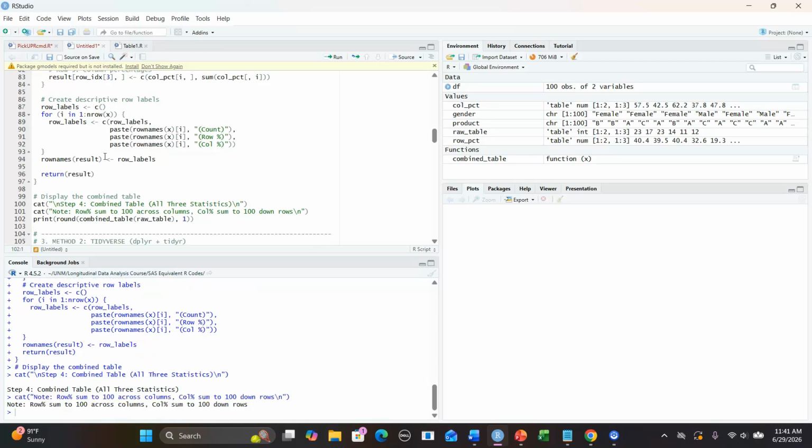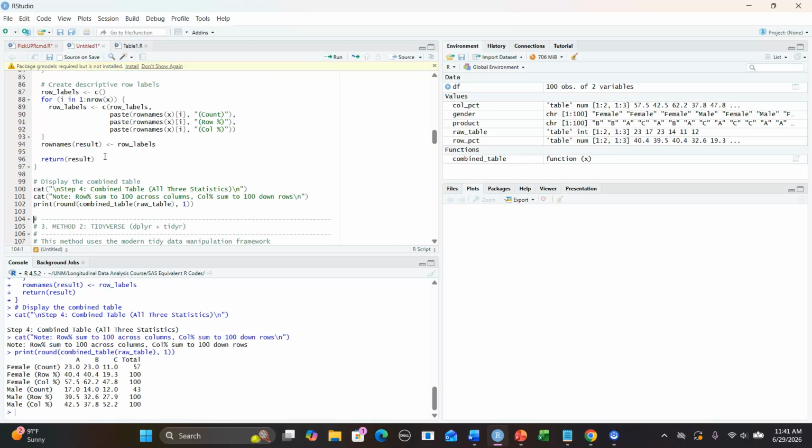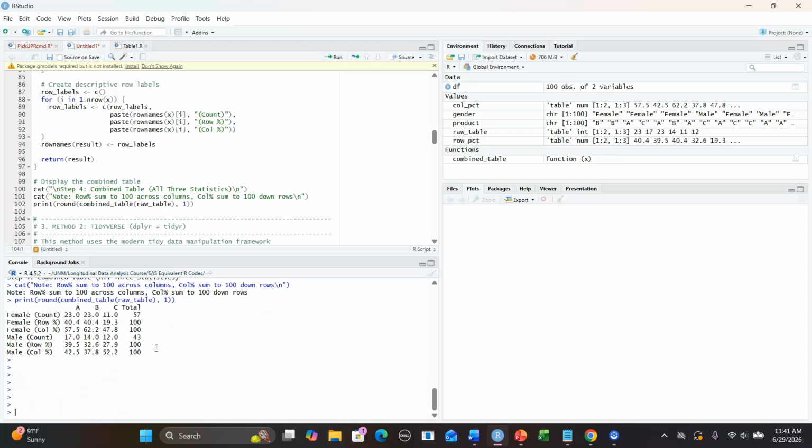And here, row percent sums to 100 across columns, and column percent sums to 100% down the rows. You can print them out. So this is the combined contingency table. It's not very pretty. I like the format of the SAS output or the SPSS output, but in R, we put the female, the first row is the count, and second is the row percentage, and the third is the column percentage, etc., etc.